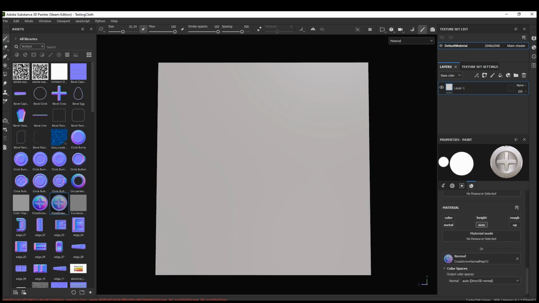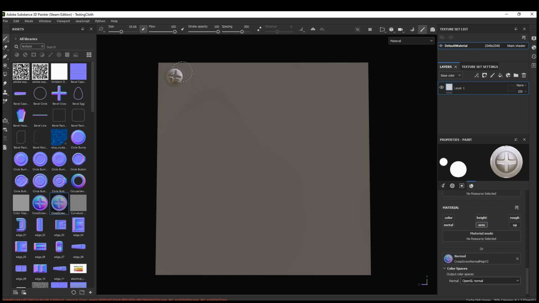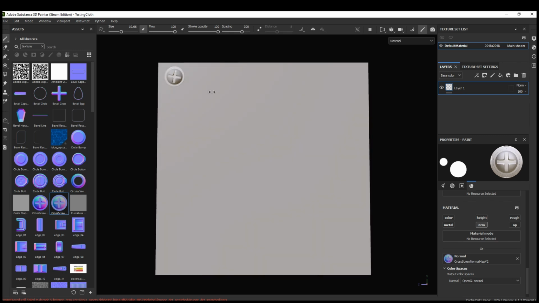set it back to paint, and we can see here normal, auto, direct 3D. We want OpenGL when painting. Now if we were to do it now, we can see we have depth to our object. It tricks the light, and now we've got the inverted green channel, so now we can see it's working properly. So this is a really, really good way to add some screws.